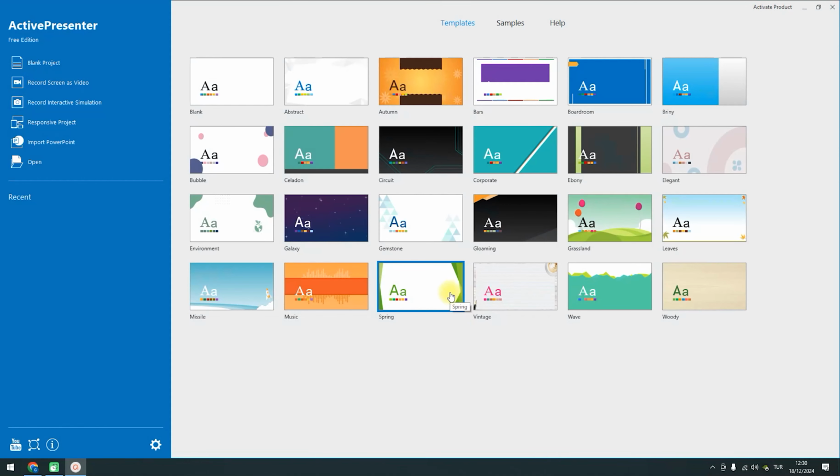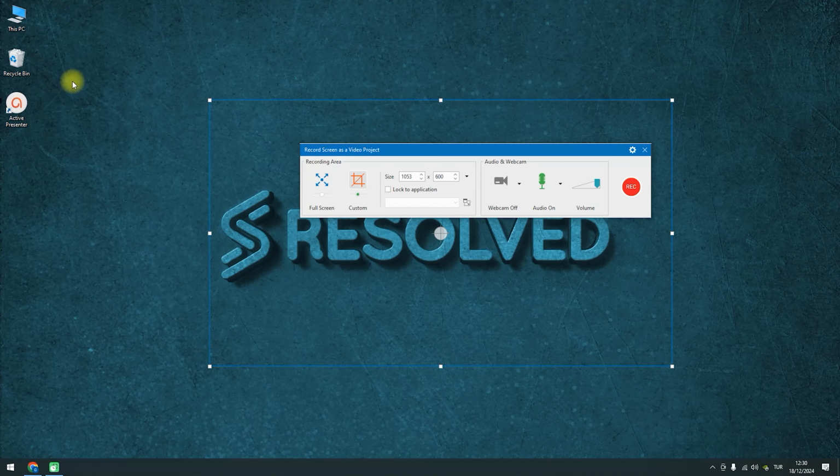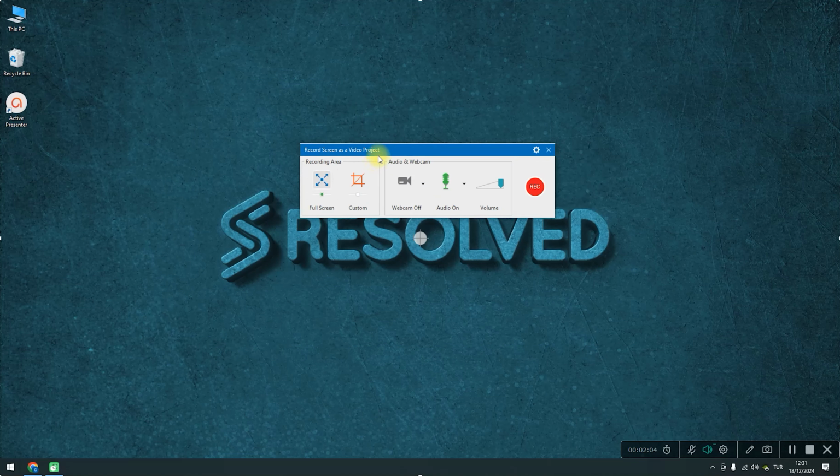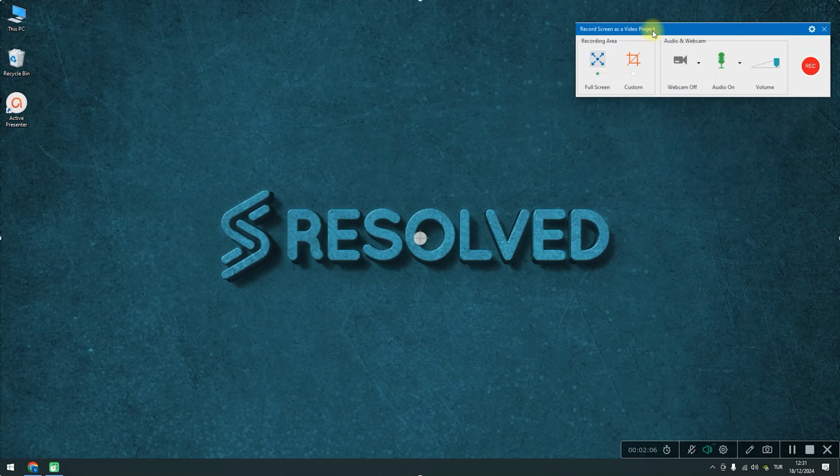Now, from the left menu, select Record Screen as Video. Here, we can either record the whole screen or a specific area. I will choose to record the whole screen. Once you're done, click on Rec.